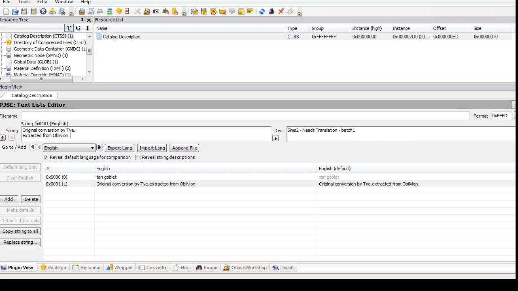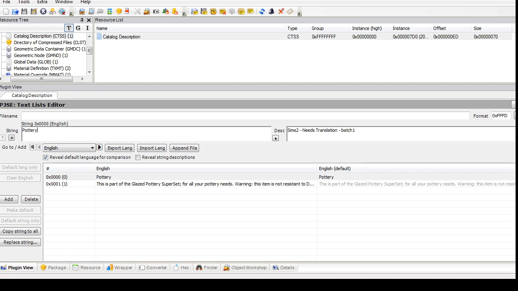General conversion by type. Saved by fire flower at PBK. Pottery. Nope. Glazed pottery. Superset. Tie add-on. Goblet. I think there's only one goblet, so we'll just keep it. We'll just name it Goblet instead of Goblet A or Goblet whatever. Slave.